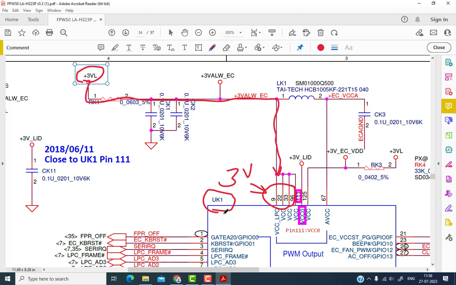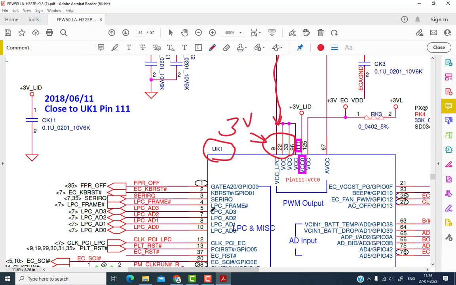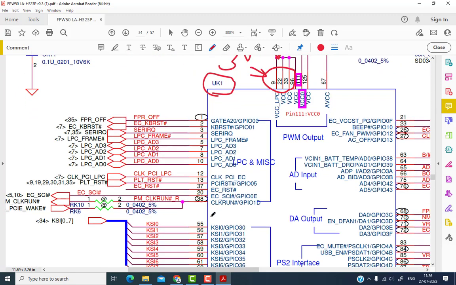Okay, so you'll get 3 volt here, and after receiving the 3 volt on the SIO, the SIO needs another signal, which is called the EC reset. This one is the EC reset, pin number 37, and you should get 3 volt there. It's called the embedded controller reset, or the EC reset. Okay, so we have to check that.